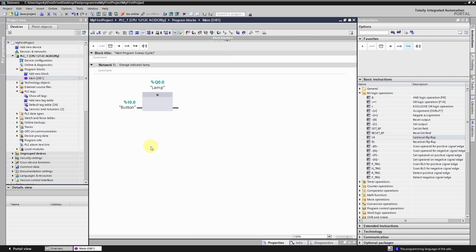At the end of the video, let's look at the text-based programming language SCL. Programs written in FBD or ladder cannot be converted to SCL. Unfortunately, we will need to rewrite the program from scratch.